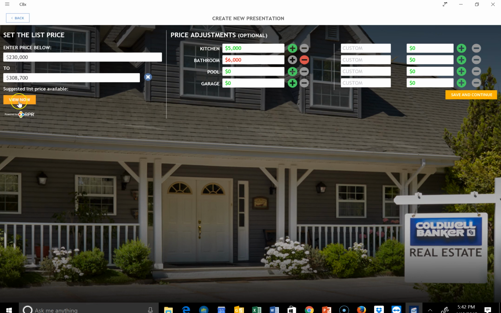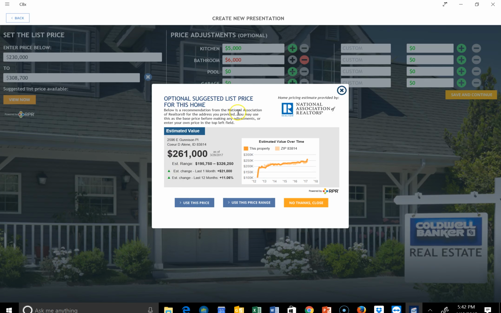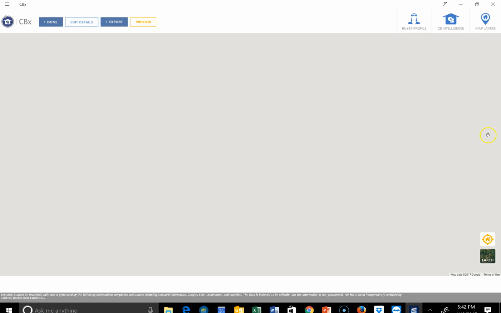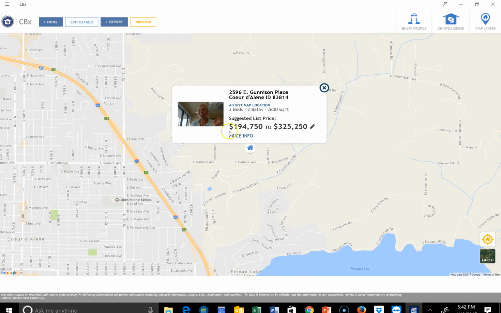But here you go. You can actually go in and you can say, hey, I want to view the RPR list price. I'm going to use this price range. And I'm actually going to, you can add these. You can subtract to make this an addition instead of a subtraction. It's as simple as a click. And then you can save and continue. The next part is it maps it. So here it goes. It maps the whole area.